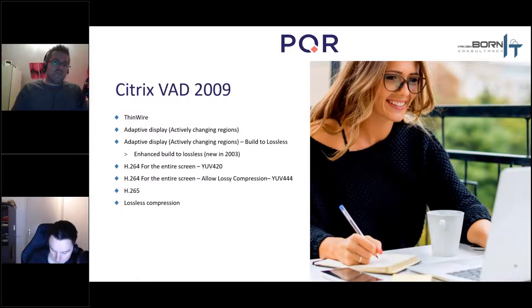You can also use the H.265 protocol. This is a newer protocol, and it will lower the bandwidth more than 50% compared to H.264. But this is such heavy compression that you can only use it when having an encoder chip in your Citrix VDA to encode the H.265 stream. It is not possible to do this on CPU, and your client needs an H.265 decoder chip to decode all the information. There's also a mode called lossless compression, and then a lot of bits are sent over the wire. It can easily fill up a 100 megabit line, and all the information is preserved.